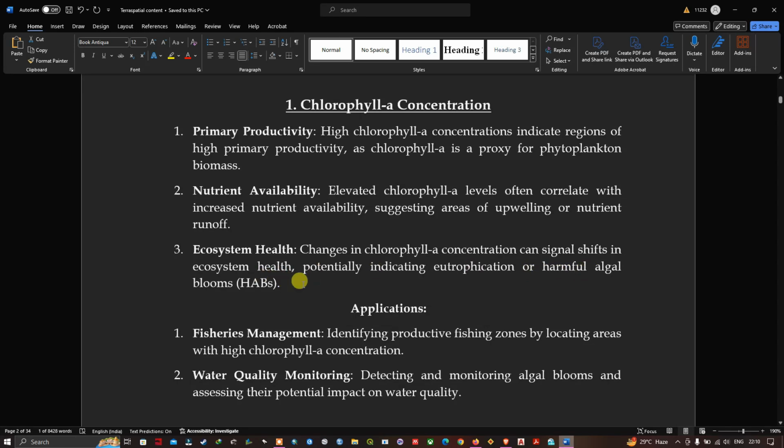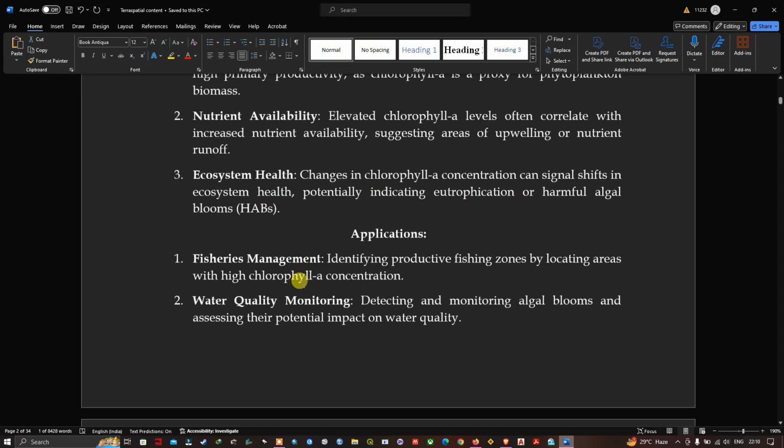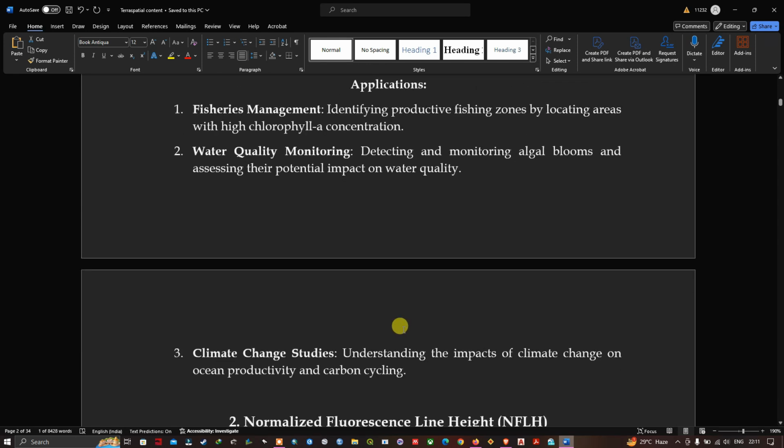The applications: fisheries management, identifying productive fishing zones by locating areas with high chlorophyll-a concentration. Water quality monitoring, detecting and monitoring algal blooms and assessing the potential impact on water quality. And climate change studies, understanding the impact of climate change on ocean productivity and carbon cycling. So now let me close this.